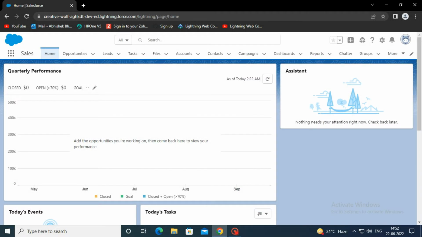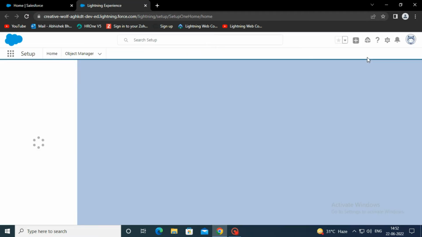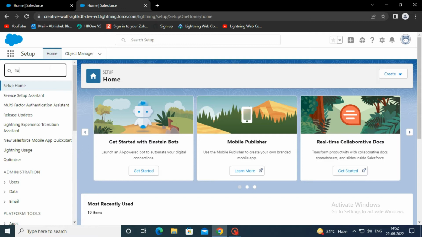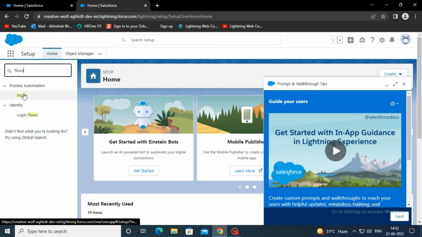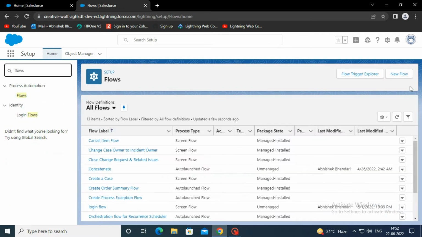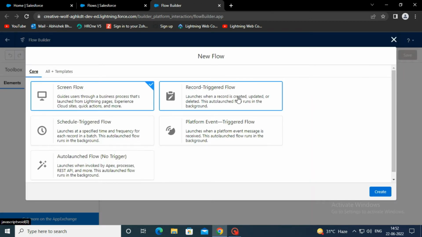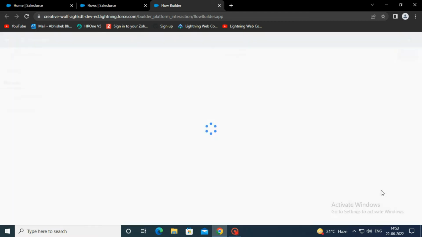Let's get started. In the top right corner, click on Setup. Search for Flows in the Quick Find box, and click on Flows. Now click on the New Flow button. Here choose a Record Triggered Flow, and click on Create.